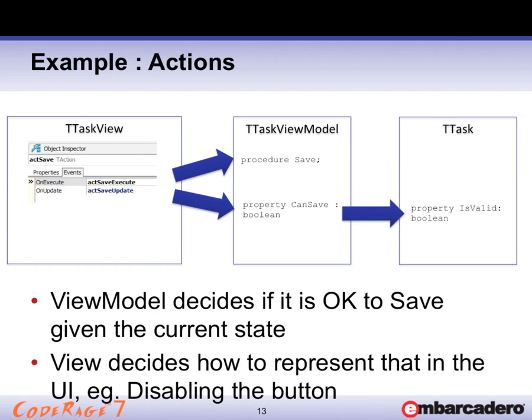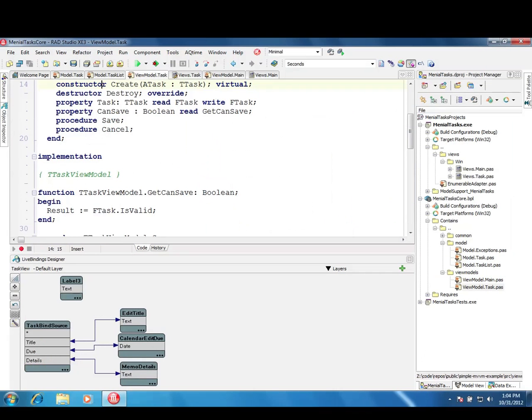Yeah, the view model is not making any decision about how that's represented, about whether there's a button attached to this and it should be enabled or disabled. None of that. It doesn't know about buttons. All it's saying is, given everything I know about the state of this view model at the moment, save would be valid. Okay, the view takes that information and decides how to represent that to the user. So in this case, disabling the button or enabling the button, as it might be.